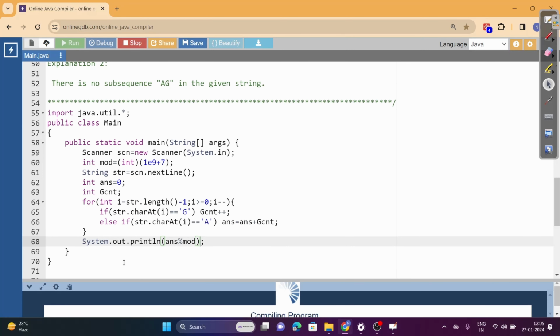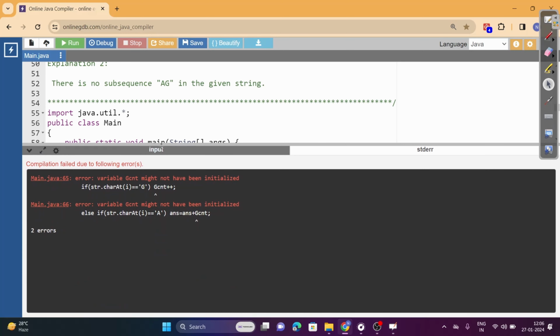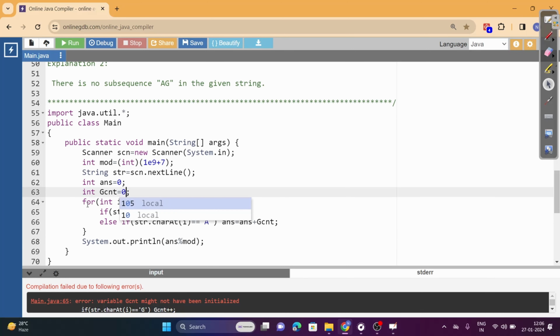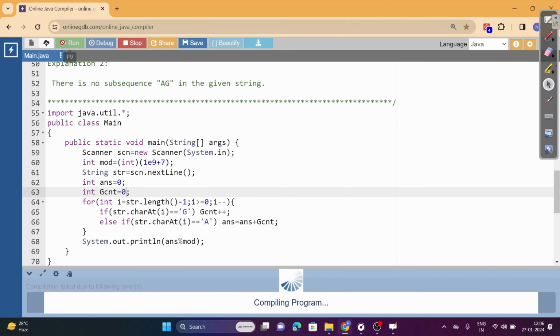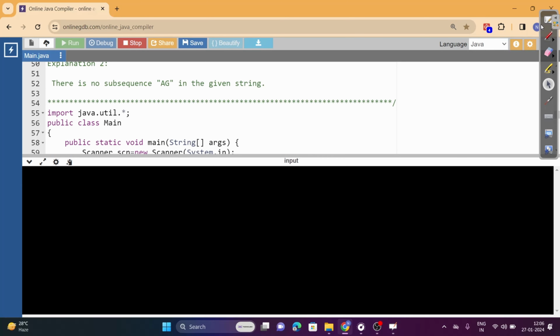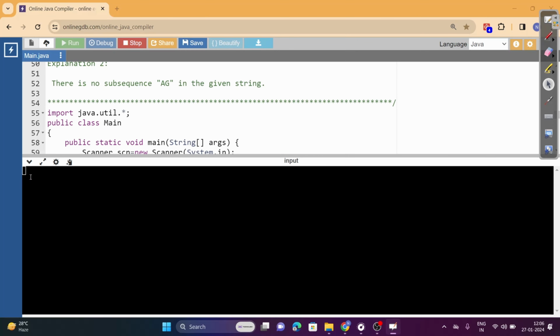Run. Else if variable gCount might not have been initialized. Is it? int gCount. Okay, gCount. Initially the gCount value is 0. Okay. Now run. Okay. So what is the input? I forgot, guys. ABEGAG. ABEGAG. Is it? Yes. The answer will be 3.